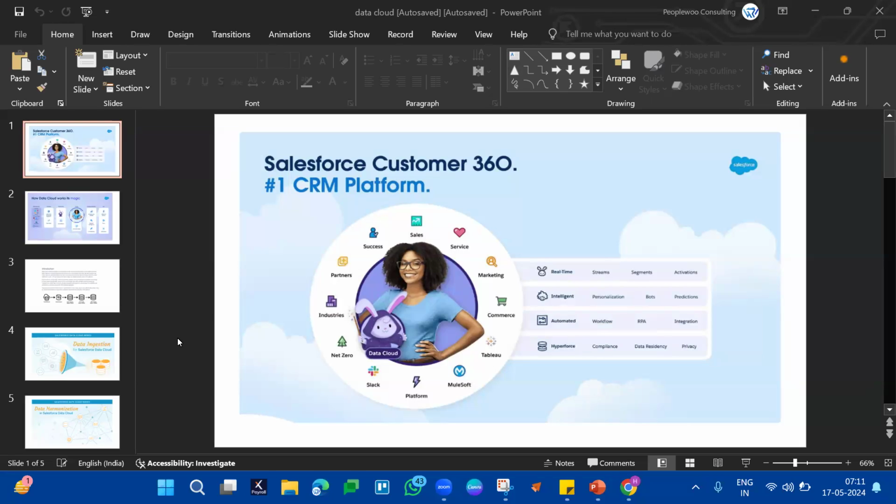So guys, we already know that Data Cloud is a new platform which Salesforce has brought up and it is booming nowadays. So today we have gathered to understand what is Data Cloud and what kind of training program we will have on Data Cloud. We will understand what are some of the use cases of Data Cloud and we will try to understand your questions and answers.